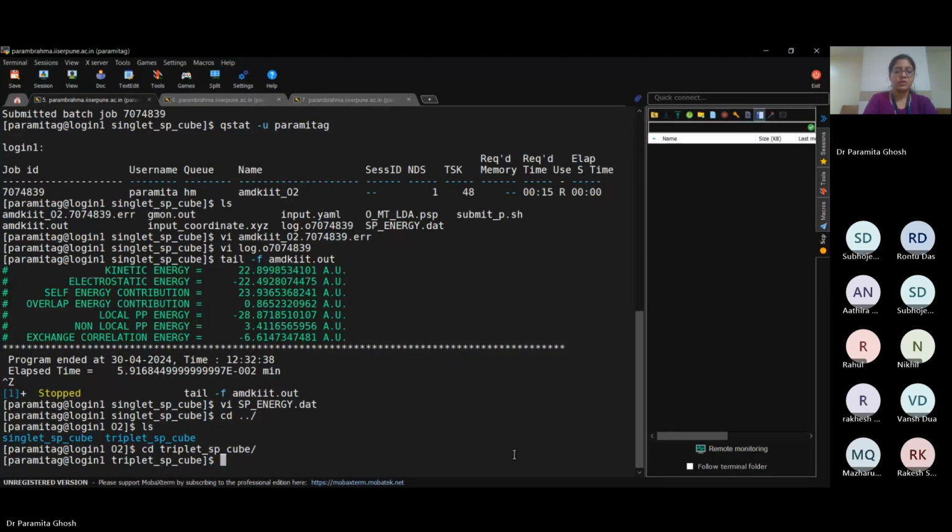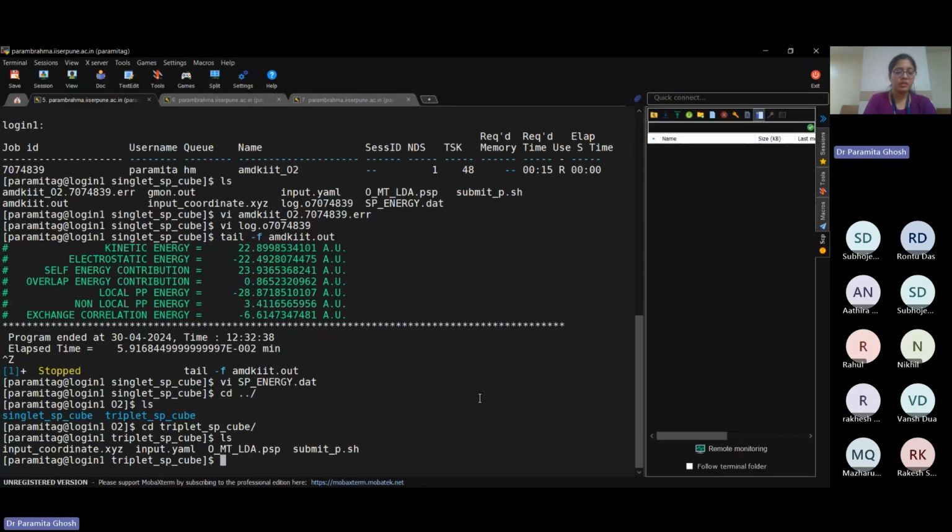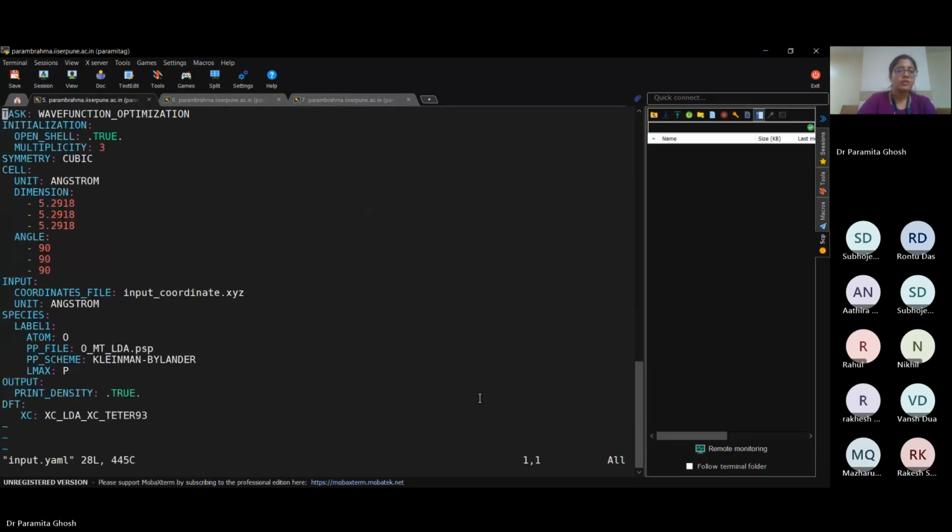Let me analyze this part quickly. So you can recheck here whether you have done it correctly or not. This is our input file. For triplet, I only have to change here. So here I have to mention 3. Then everything will remain the same.